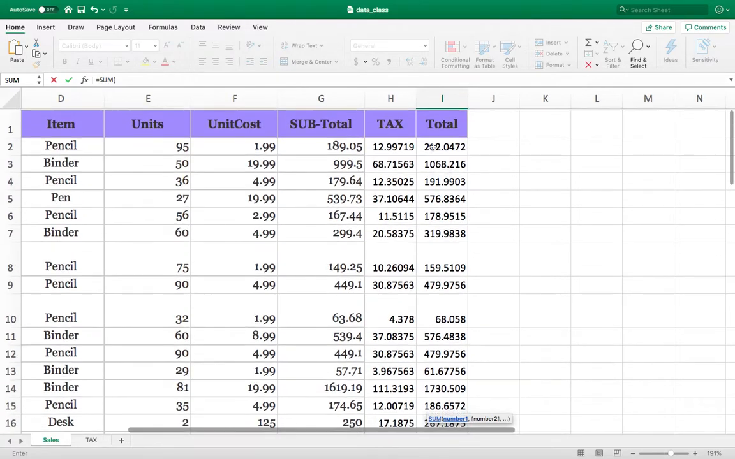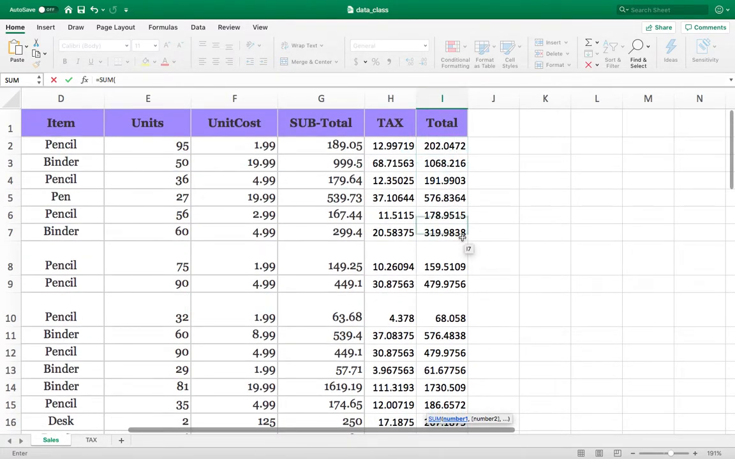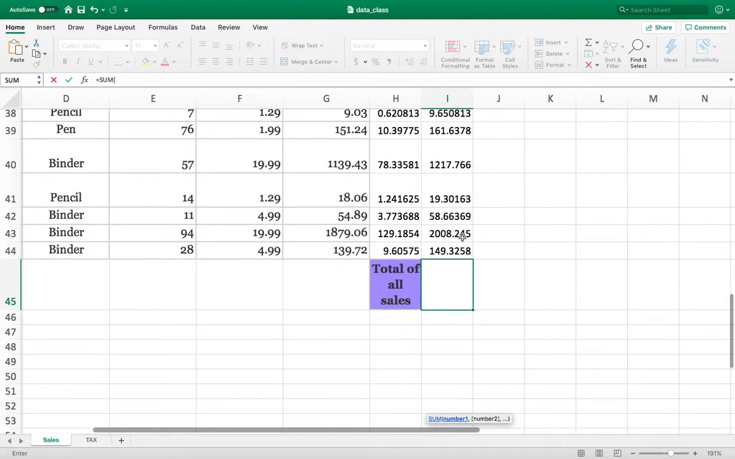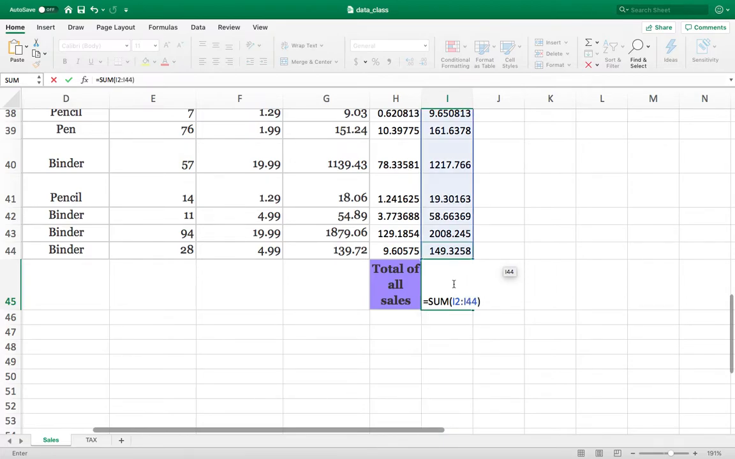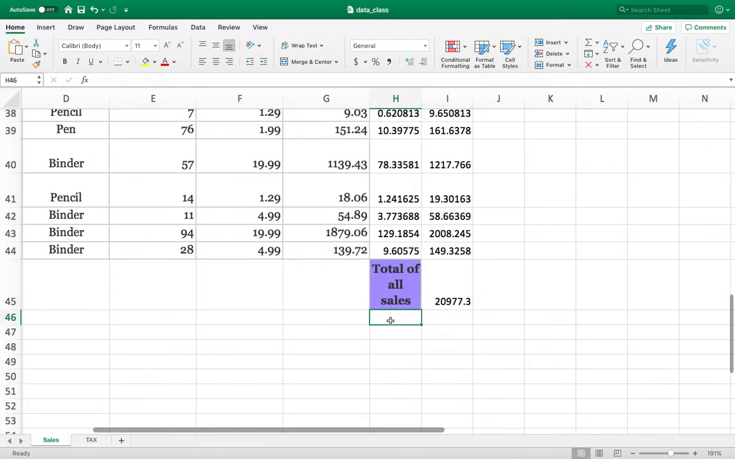If I know what my range is, I'm on I2 to I44, so I'm going to write I2 colon I44. This is my range, and don't ever forget to close your parentheses. When you do that, hit enter, and it will calculate your total. That's how simple it is. I hope it helps you guys. We're going to do two more very easy formulas. One is max and one is minimum, and then I'm going to end this video for you guys.